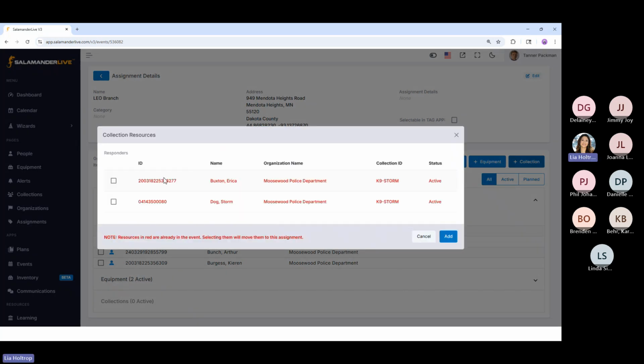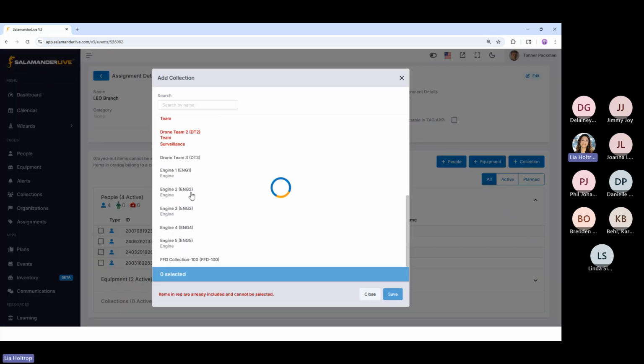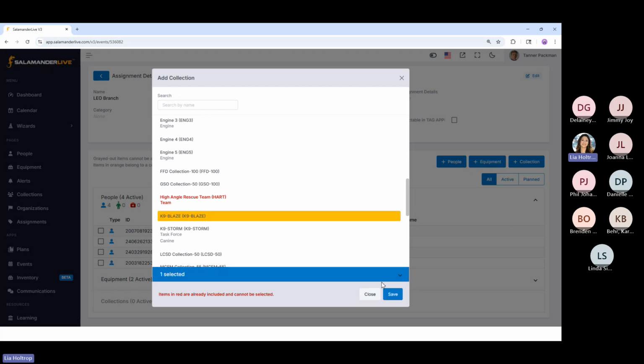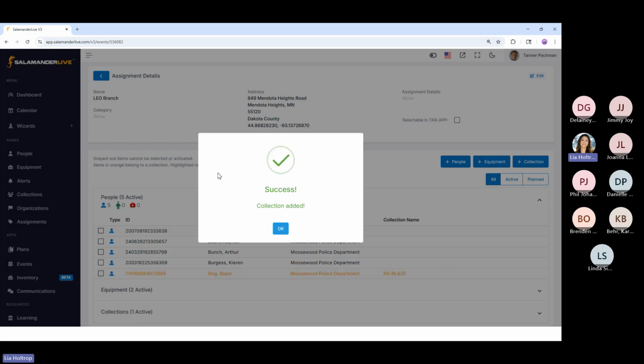In this case, right here, this collection's already in the event. So it means that these resources, even though they were placed within that collection, were scanned in as individual resources. They're already in the event. So if you see that, that just tells you that they're checked in as an individual resource. So, sorry, bad example. Let me just go back in here and do the other K9 team, K9 Blaze. There it is. So Jeremy Jacobson is already checked in. That Ford Cruiser is already checked in. So all we need to check in is Blaze. Click Add. It's going to check in that collection plus that one resource that was with that collection.